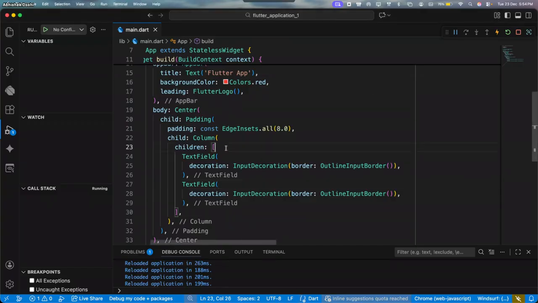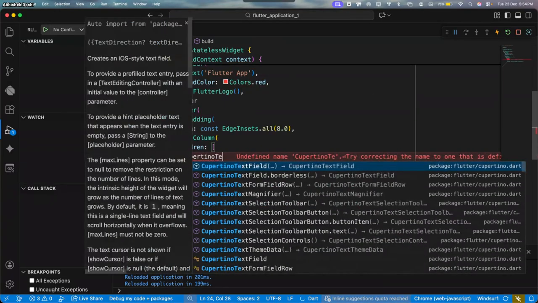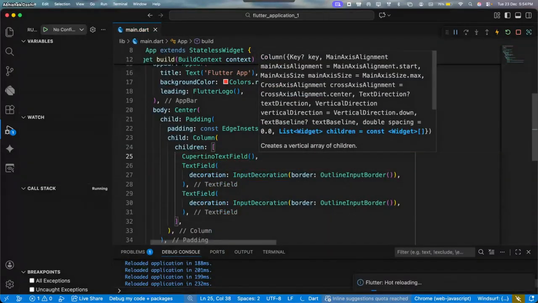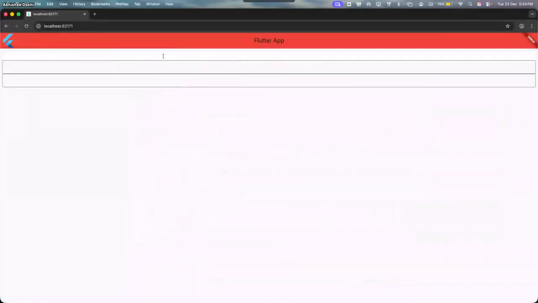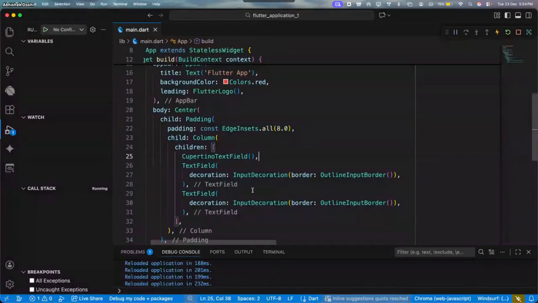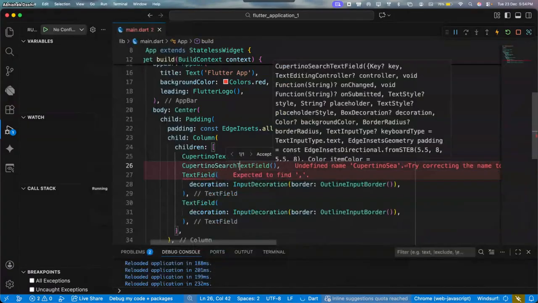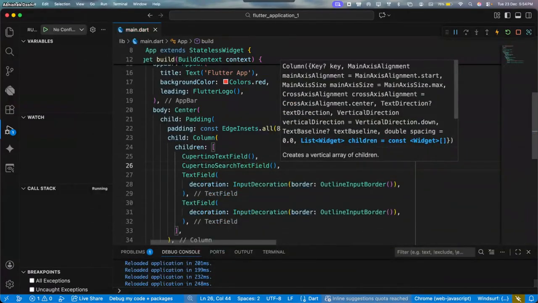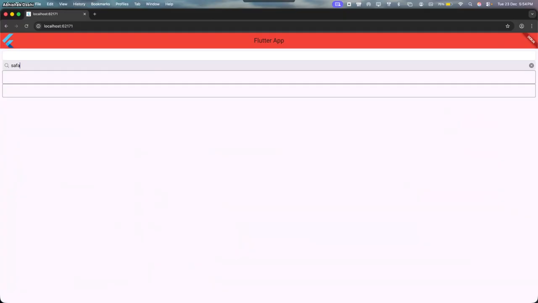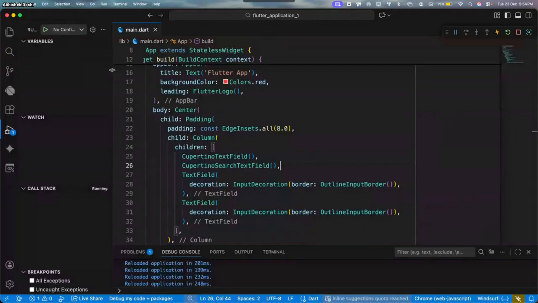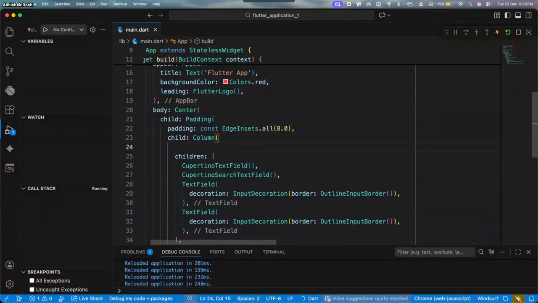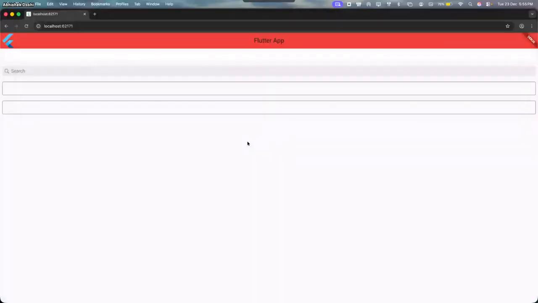You can also use a Cupertino text field inside a Material app. So you can see this is our iOS-style text field. There's also a Cupertino search bar, search text field. So it looks exactly the same as your Cupertino or iOS-style search field. Let's give some spacing between them. Yeah, so now you can see the difference of all the three.